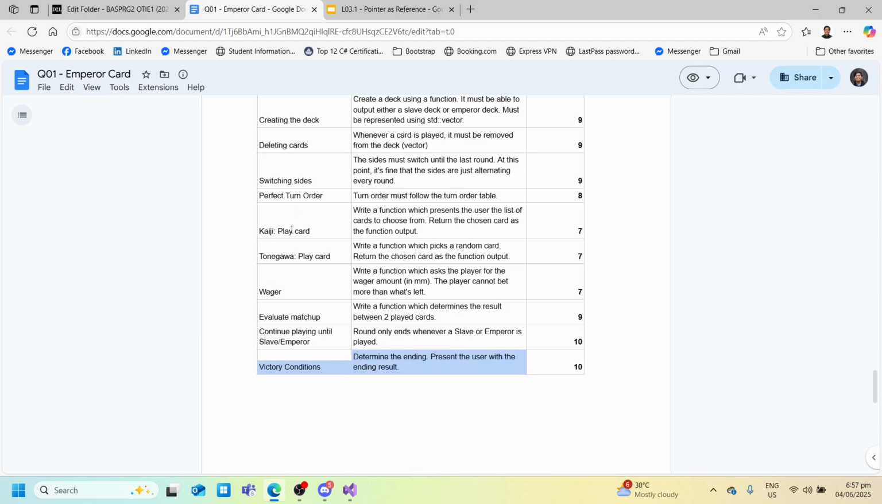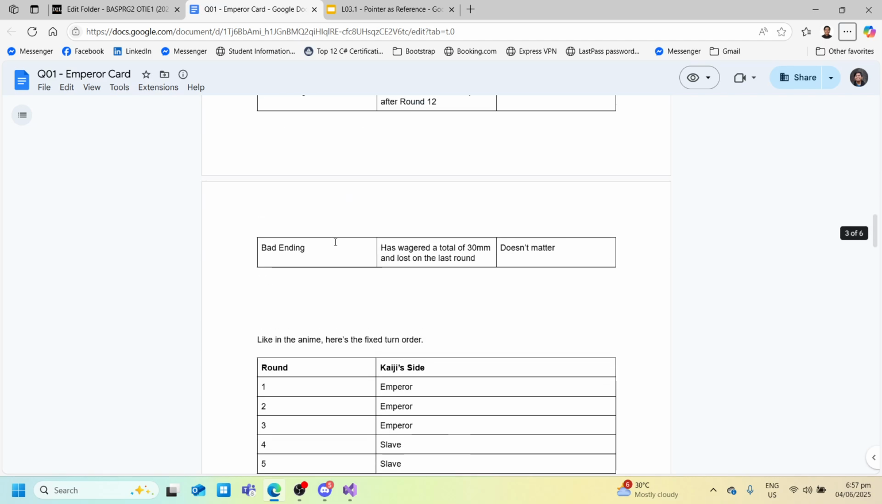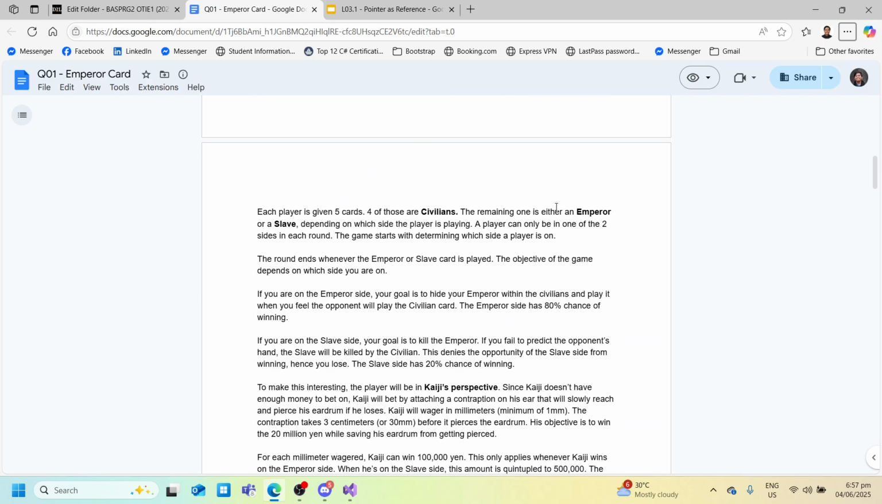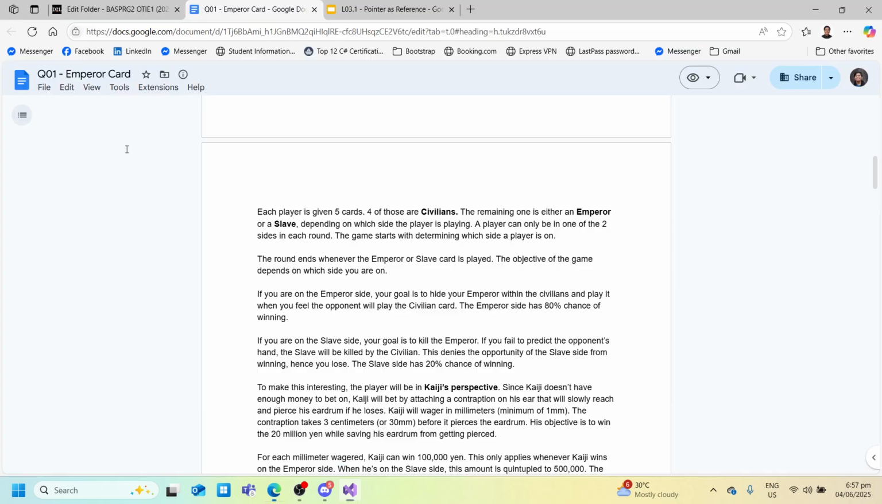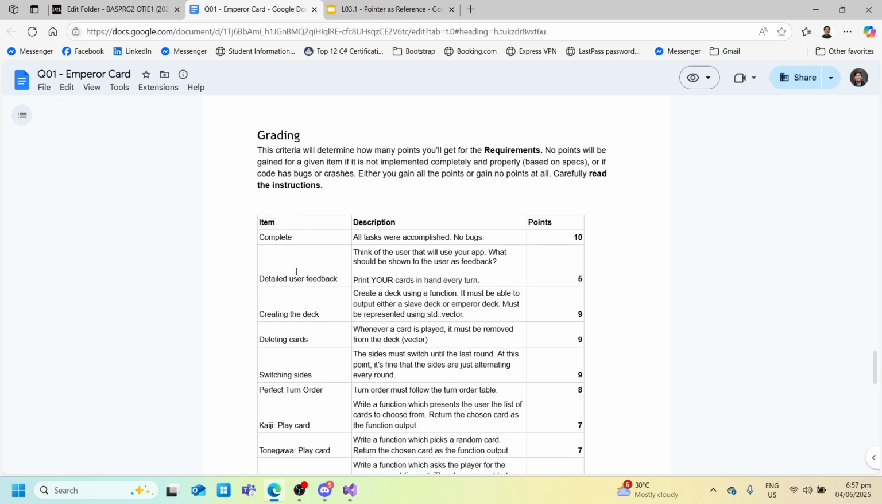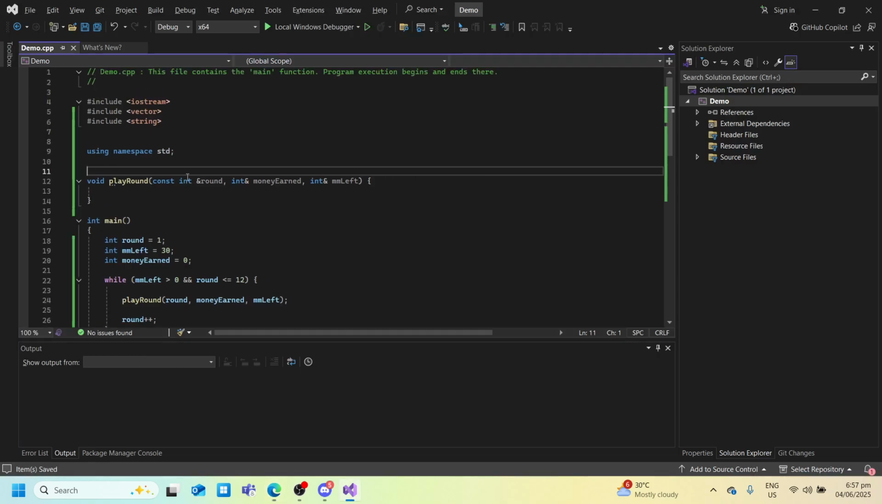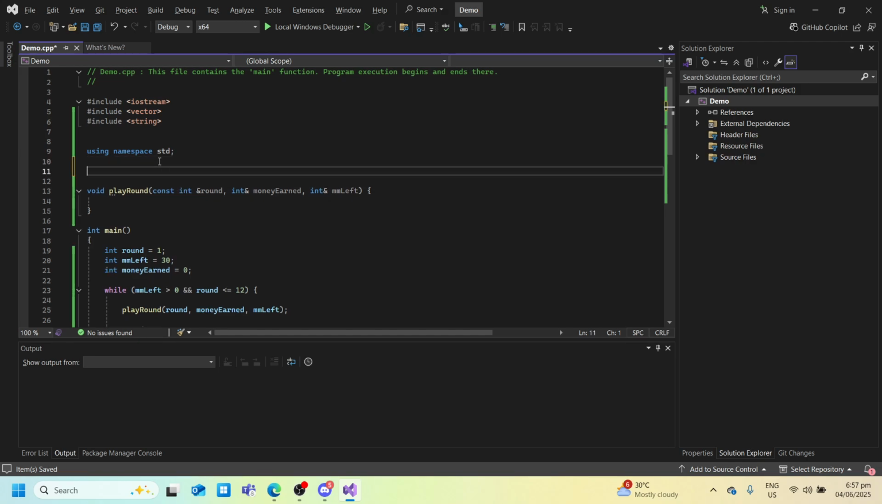Yun pa lang. Okay. So now let's go to the cards. Sabi niya, you'll have 4 civilians and then either emperor or slave. So there are 2 ways into doing this. Wait lang. Let me just check first. You must be able to output either slave deck or emperor deck. Okay. So that means I want to create a vector of string.